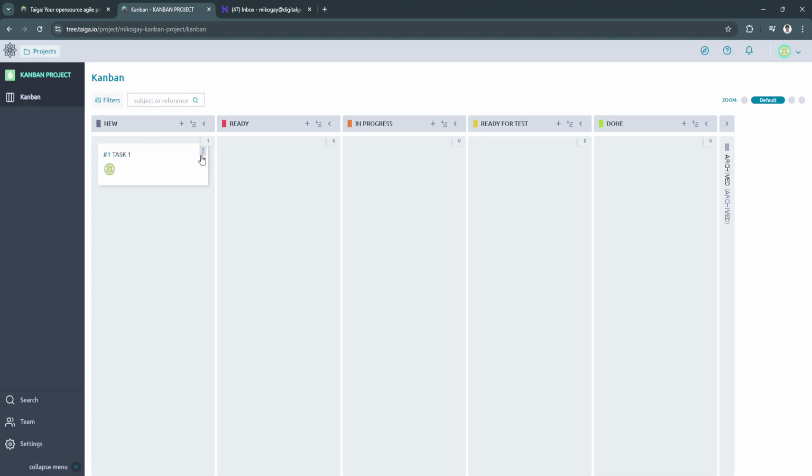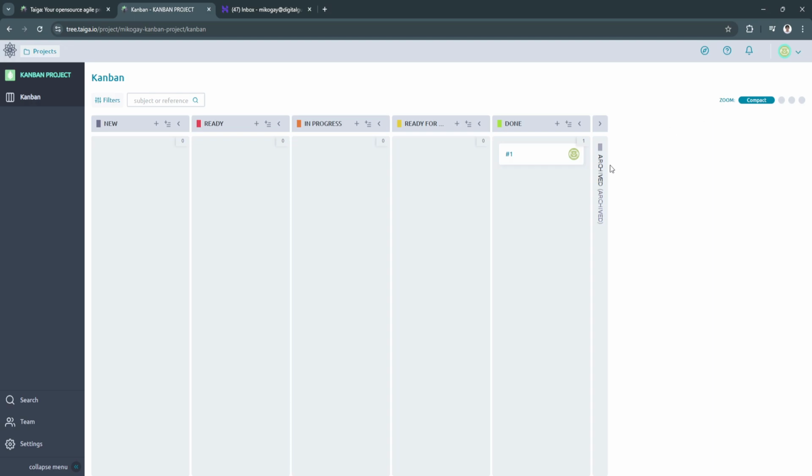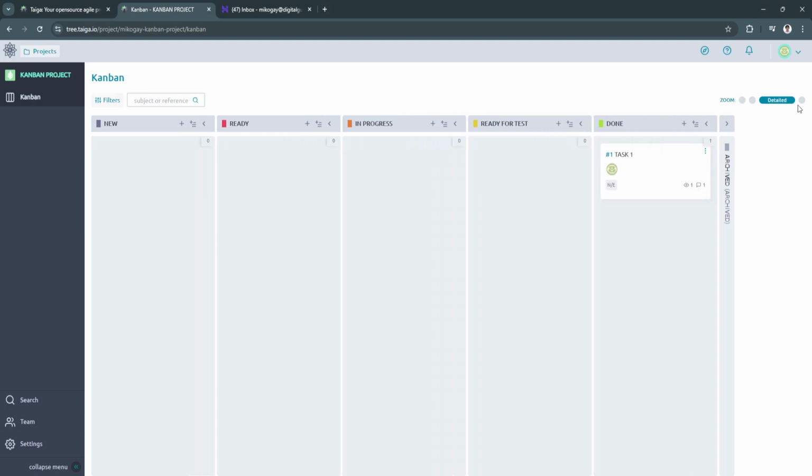Now, if this is ready, we can always change it or drag it here in ready. If it's already done and it's in progress, of course, we can always drag it to done. Again, you can always add new ones, also make the zoom more detailed or expanded. If it's expanded, you will see how many watchers, how many members have watched this, or how many have commented. And that's how the Kanban for Taiga.io works.